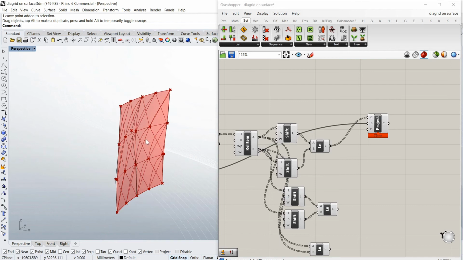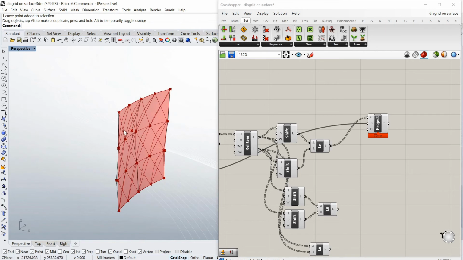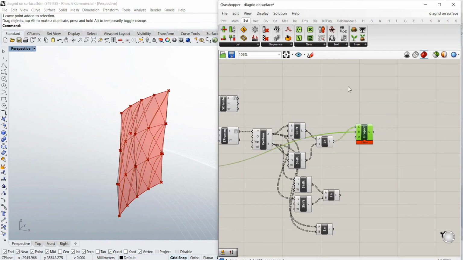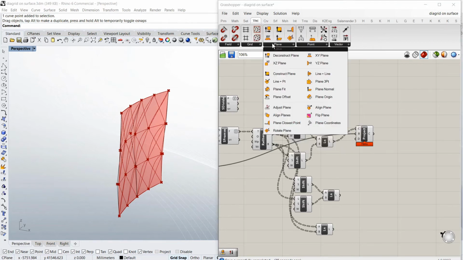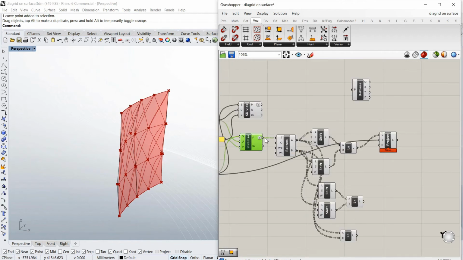But what we actually need is we need to work out, and this is particularly important if you have a complete circle, a vector which points away from the surface. So this is one way of doing that, and it's not 100% accurate, but it's pretty much, say, 95% there or more. So what I'm going to do is deconstruct a plane. Deconstruct plane.